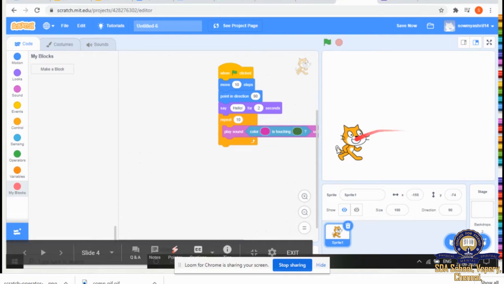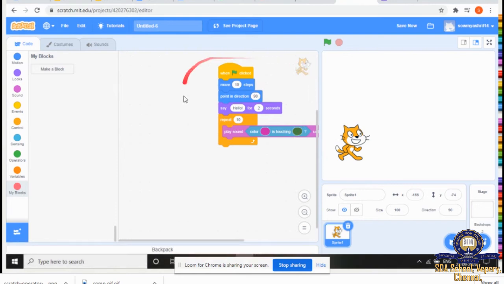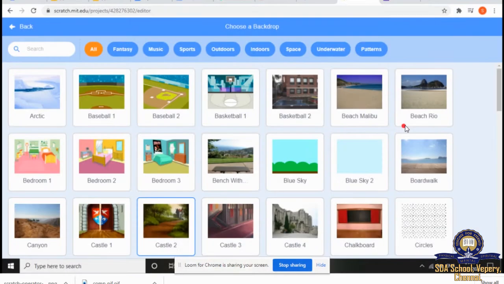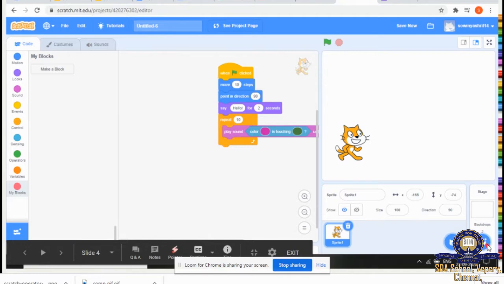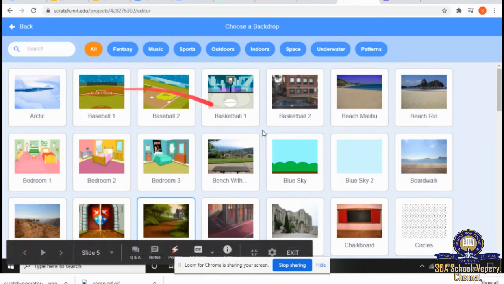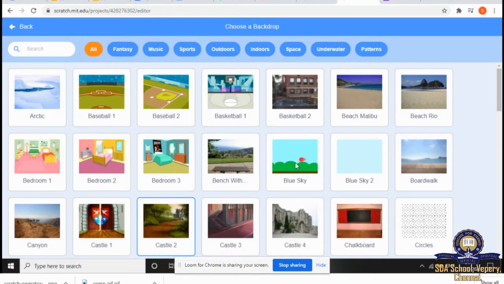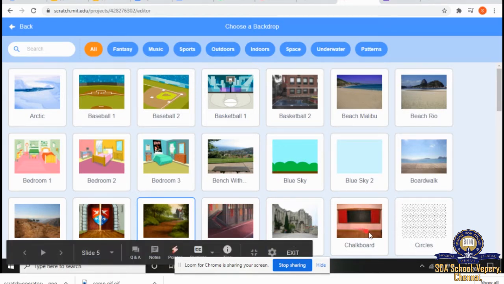Now I have created a new backdrop, so I'll just show you. This is the first script I'm writing for the sprite. After that, we have to select, see the previous slide. Here you have to go and click. When you click, it will go to the library. From here, you can select any backdrop, like bench, blue sky, castle, chalkboard, anything you can select according to your sprite. So I have selected this castle road pathway.